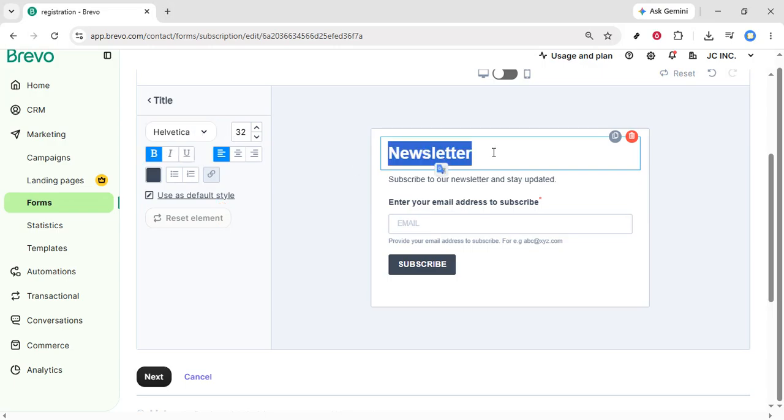And there you have it. You've successfully created a sign-up form in Brevo. Remember, the key to a good sign-up form is simplicity and clarity. Make sure your instructions are clear and the form is easy to fill out, and you'll be well on your way to building a robust contact list.